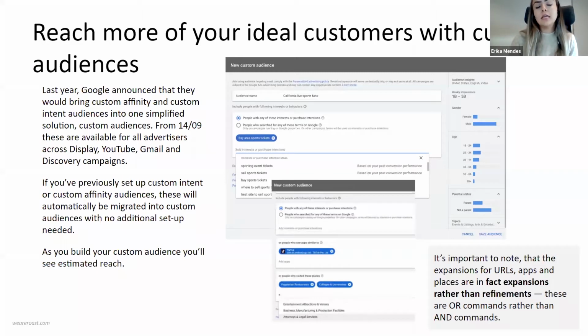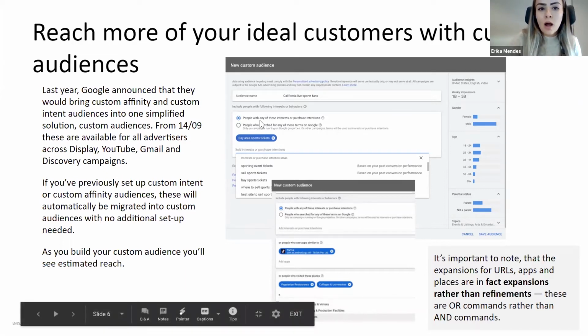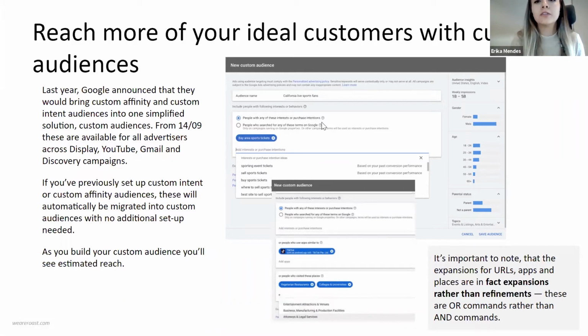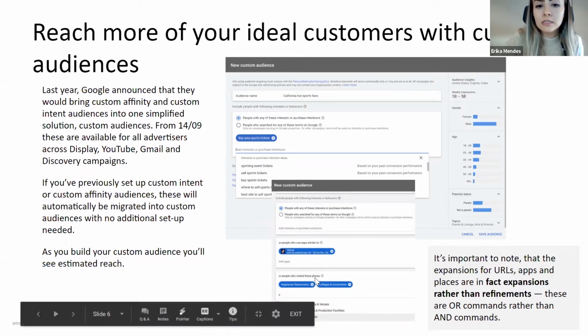Another update on Google Ads is that now they merged custom intent and custom affinity audiences into what they now call custom audiences. If you had already set up custom intent and custom affinity, you don't need to worry. Google will automatically migrate to what they now call custom audience, but it's a really nice functionality. So you can choose between people with any of these interests and purchase intention, which used to be the custom affinity, or people who search for any of these terms on Google, which was custom intent. This is available across YouTube, Gmail, and display and discovery campaigns.